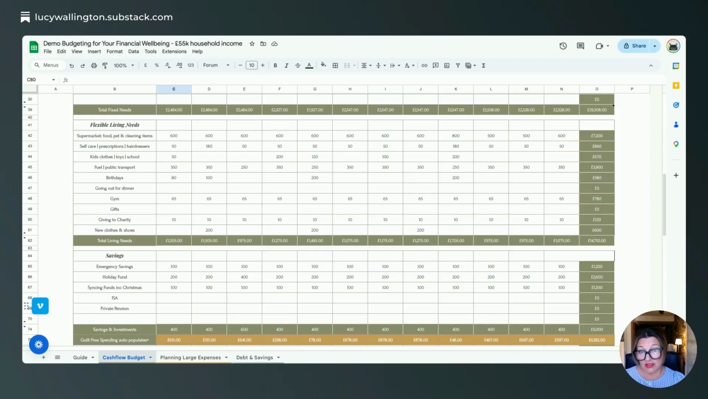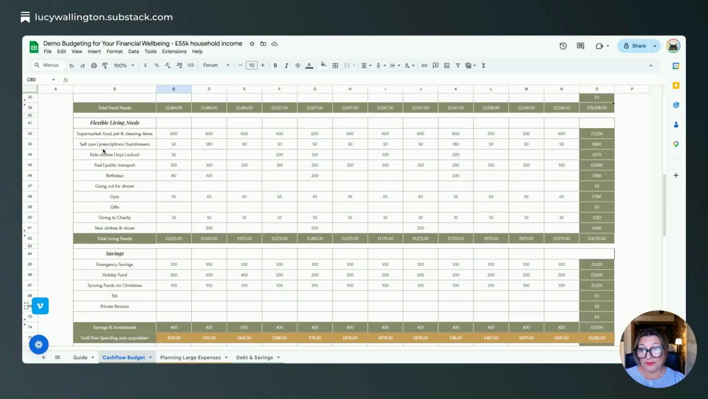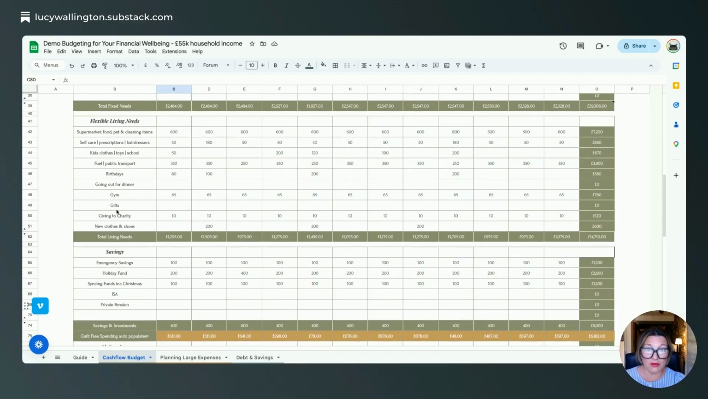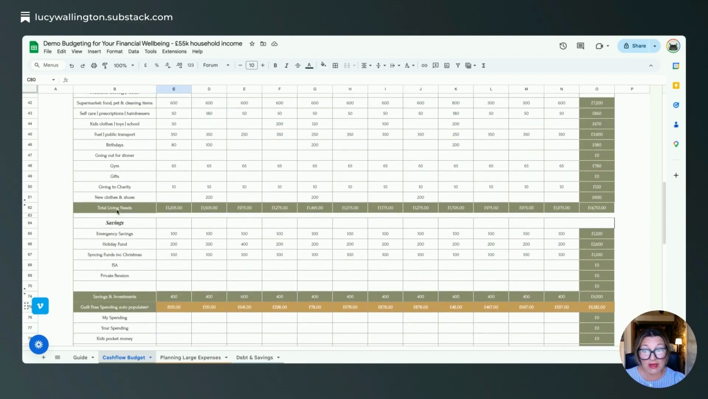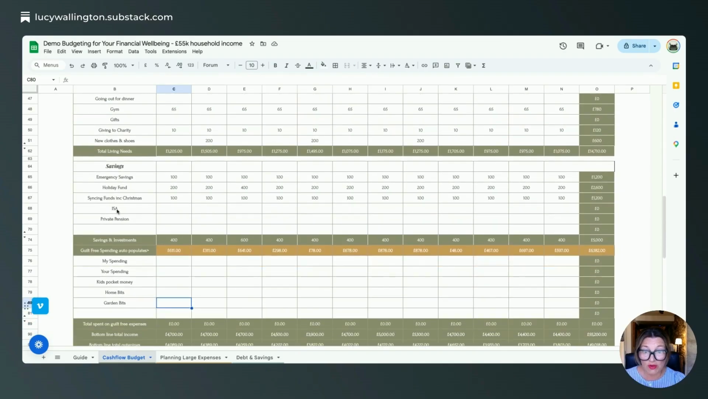So the next section I like to look at is your flexible living needs, and that ranges from supermarket, pets, cleaning items. I tend to buy most of mine all in one place. You probably do too. Self-care, prescriptions, hairdressers, kids things, gym, everything that goes into your lifestyle. It gives you a running total across there. And then what I've designed into this, just underneath the savings section, is a highlighted section called guilt-free spending, and this automatically populates like everything else does.